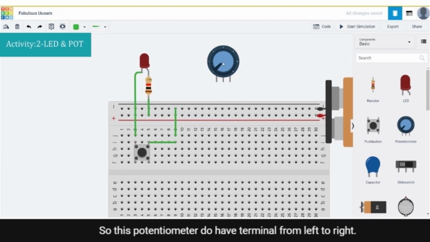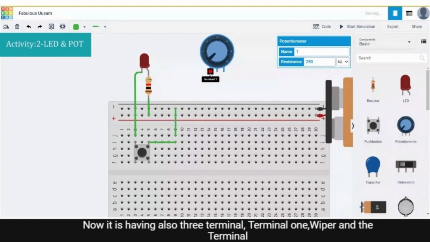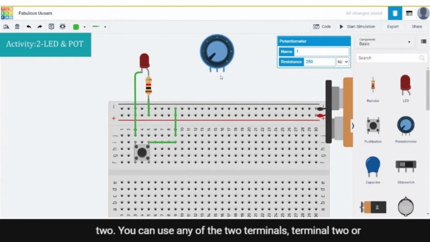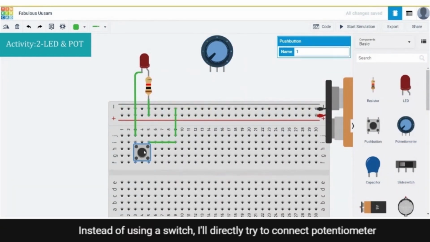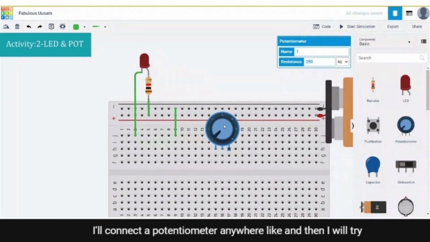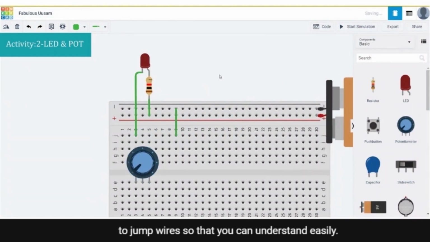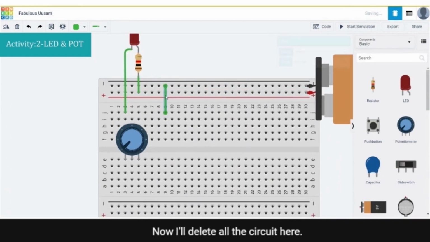This potentiometer has terminals from left to right. It has three terminals: terminal 1, the wiper and terminal 2. You can use any two terminals, terminal 2 or the wiper, or terminal 1 or the wiper. So in the circuit, instead of using a switch, I'll directly connect a potentiometer here. I'll connect a potentiometer anywhere I like, and then I'll use jump wires so that you can understand easily. Now I'll delete all the circuit here.